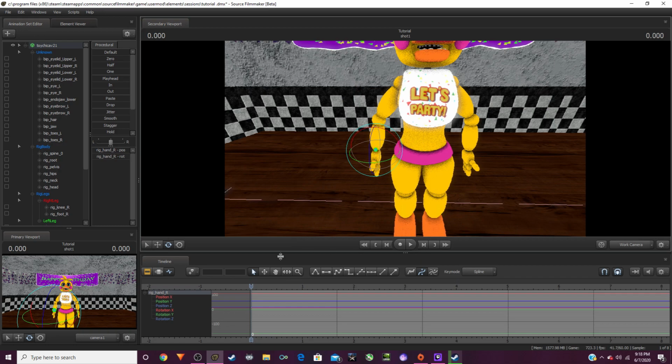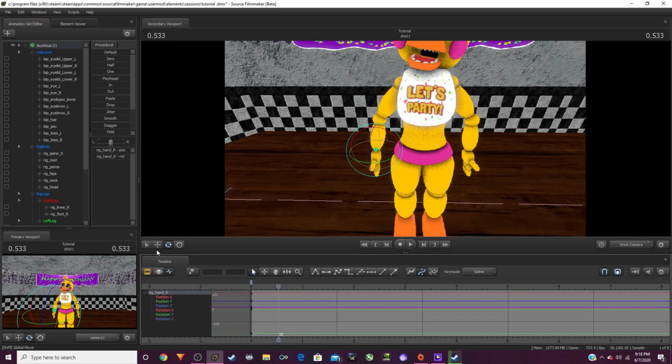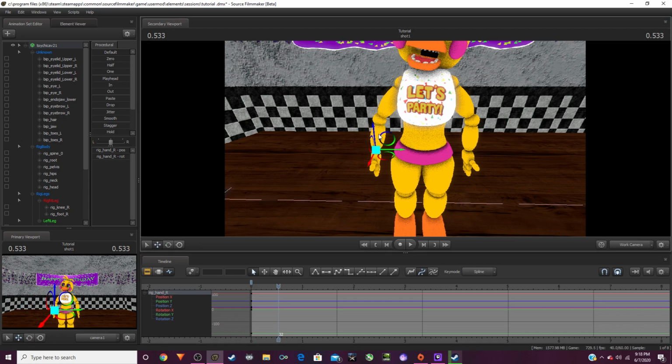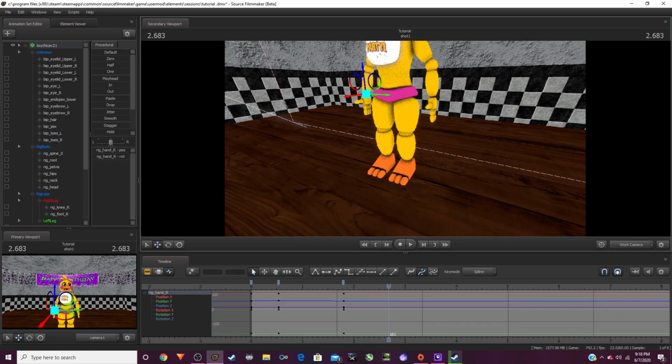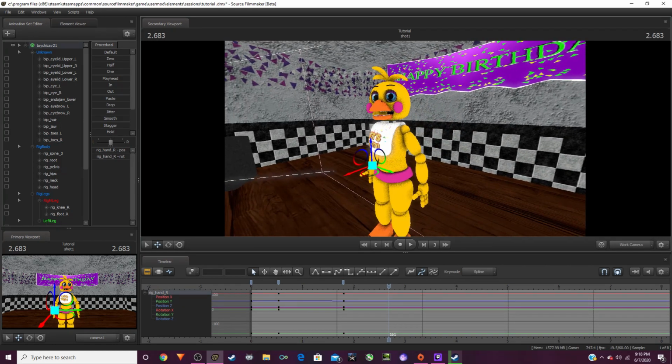Now with the hands, you can also move them too. Let's see. Make them go up a bit. Then go back down. Simple as that. We'll get to a walking cycle later on in another tutorial.